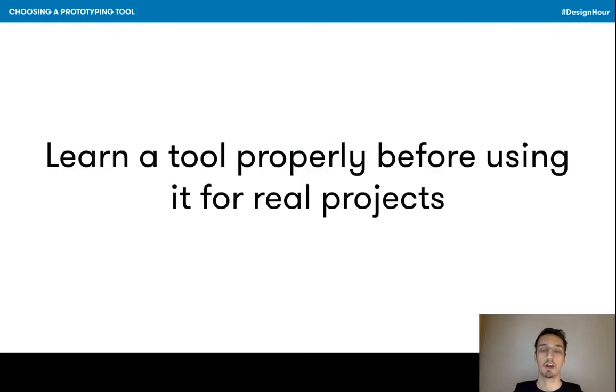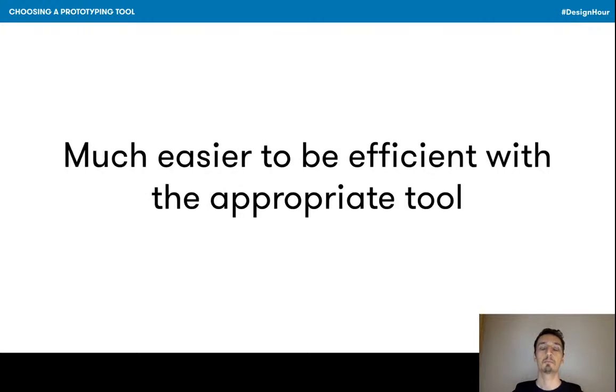So my advice would be to really learn a tool properly before using it for real projects. You don't have to master it first, but you just want to make sure that you don't get stuck because you haven't learned to properly operate a tool. At the end of the day, it's much easier to be efficient with the appropriate tool, and that's what this overall framework can help you do. It can point you to a tool that's the most appropriate for the project that you have.